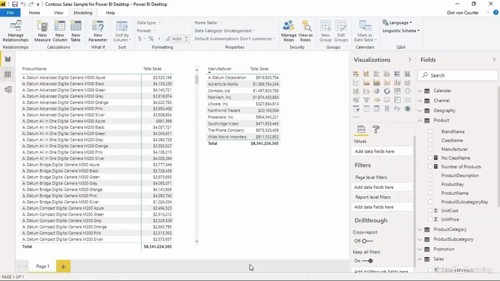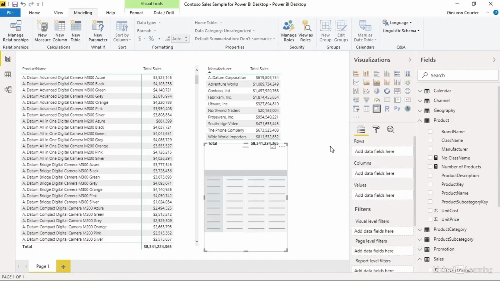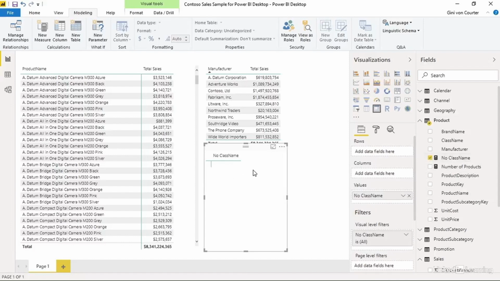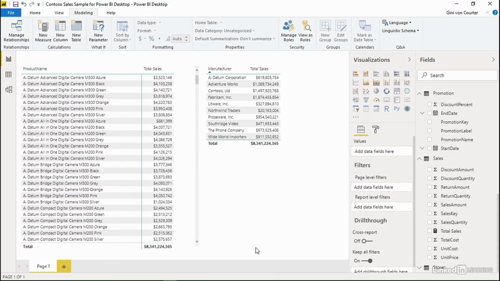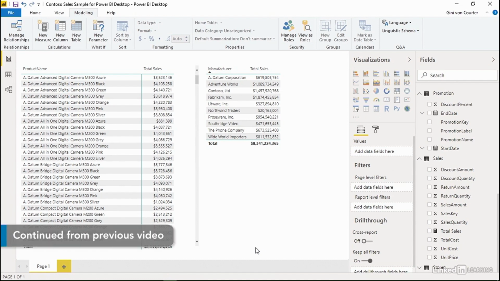Let's return now to the canvas, create a new matrix. With it selected, choose no class name. And you'll notice that we have no results because we have no rows that are missing a class name. But if some were, this is how you would use COUNTBLANK in order to find them. There is one more DAX count function I want to show you, and that is called DISTINCTCOUNT.